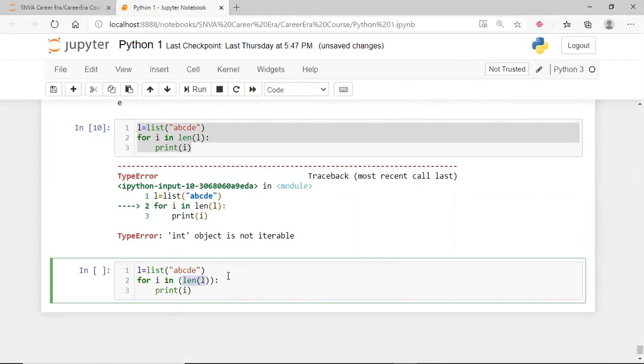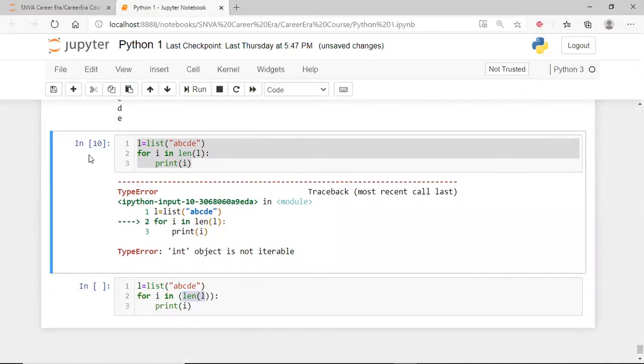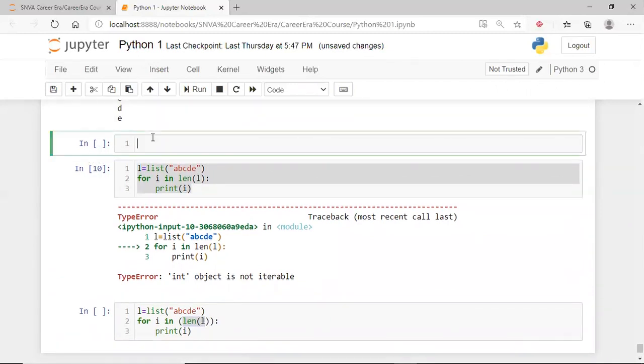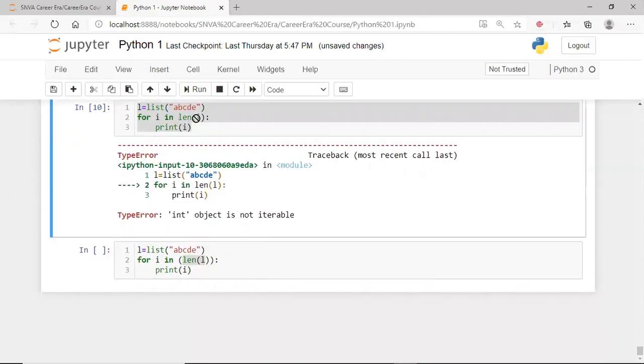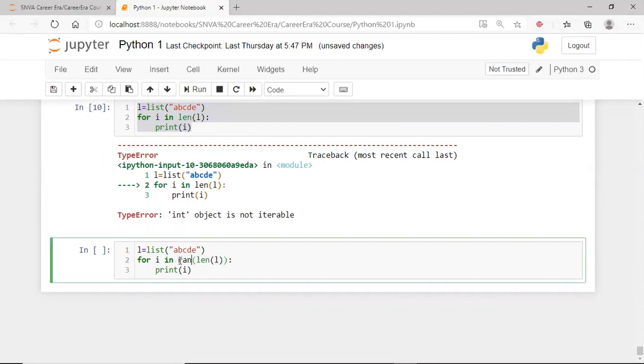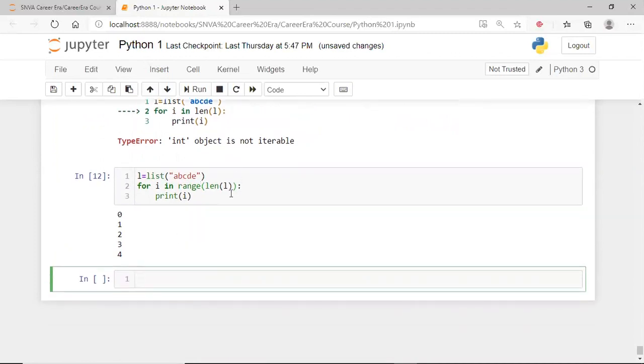Now let me put a cell above it. It is more clear. So if I check the length of L, so len(L), if I run this, you will see that it will give me 5. If you give 5 in this place, it will be replaced by 5, and 5 is a single number. It is not an iterable, and for loop only takes an iterable here. So to use a length, what you can do is give range, length, and like this. So this will work for you.